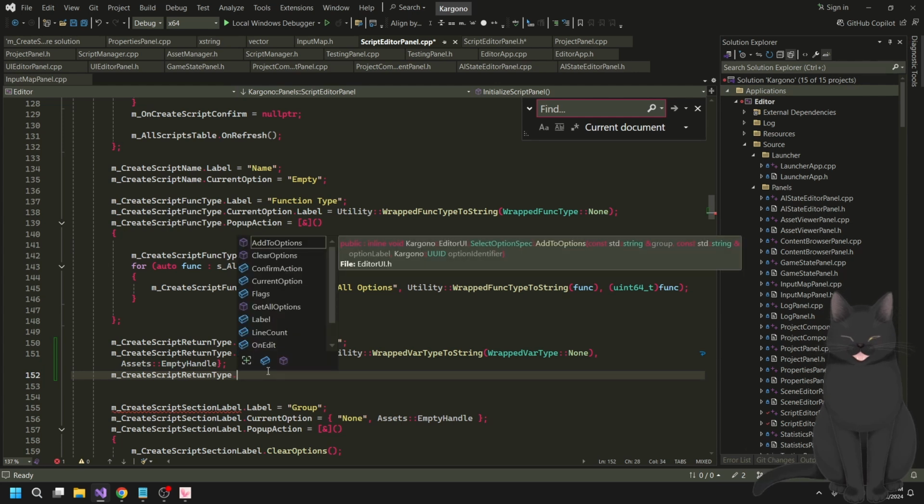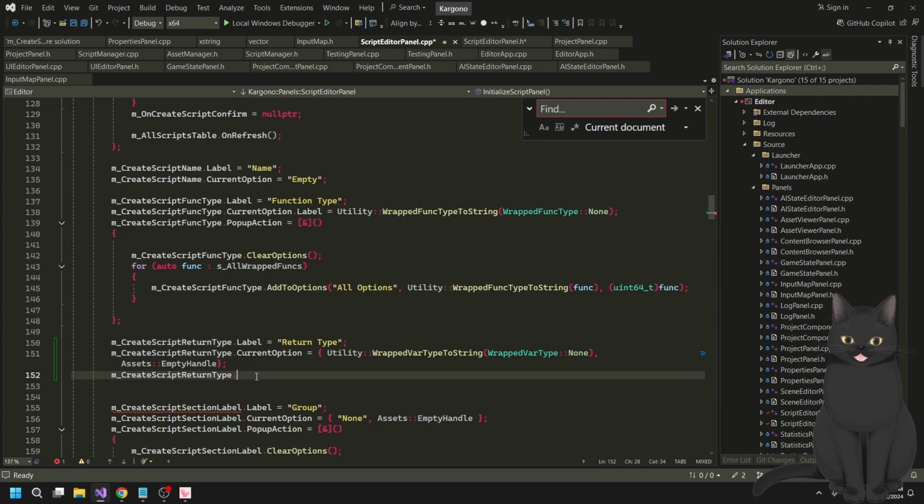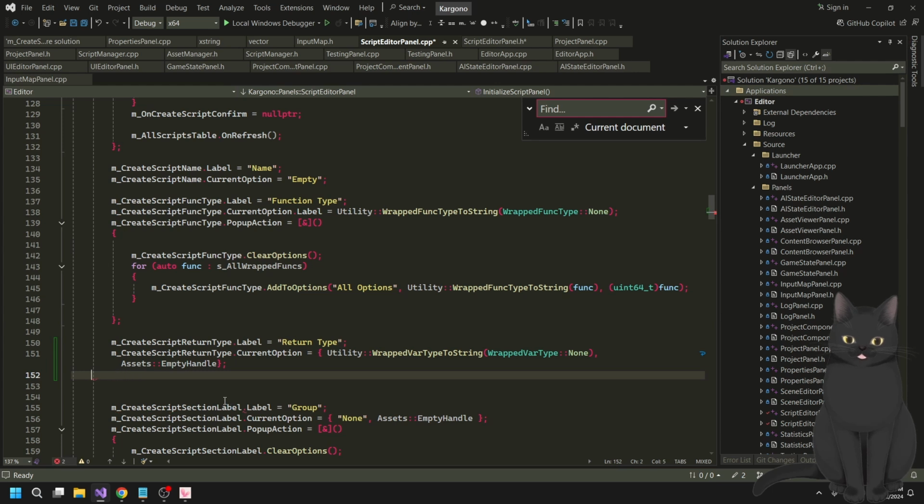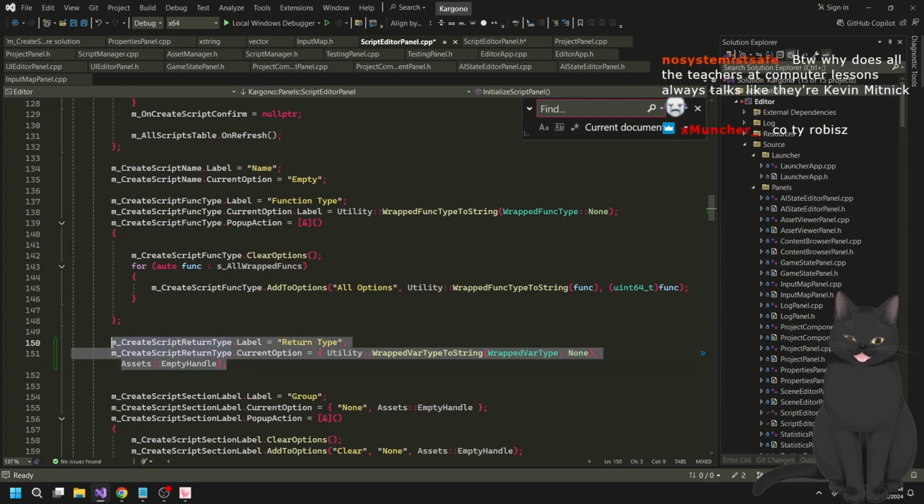Okay, so current option, I gotta think, line count's default 3, I believe. So let's see, return type, current options none. Okay, I'm gonna leave it there for now. So this is almost enough code. This is basically the initialization code for the widget.